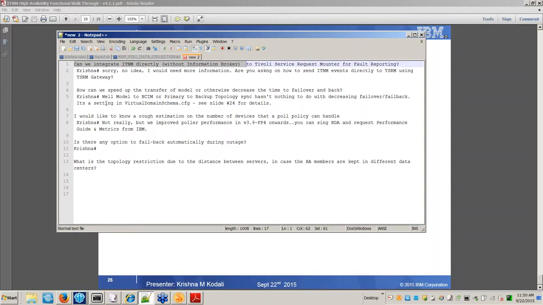And the second question was how to speed up the transfer of model, or otherwise how to decrease the time of failover and failback. Those are two different questions. The transfer of model to NCIM depends on the speed of the link you have, where your NCIM is versus where your ITNM core components are, and whether you have tuned your database and so forth.